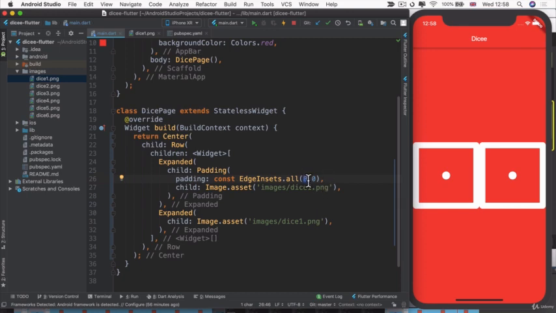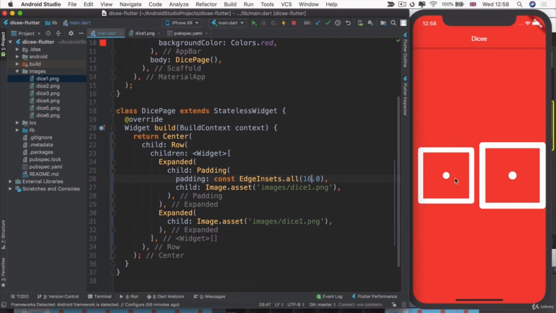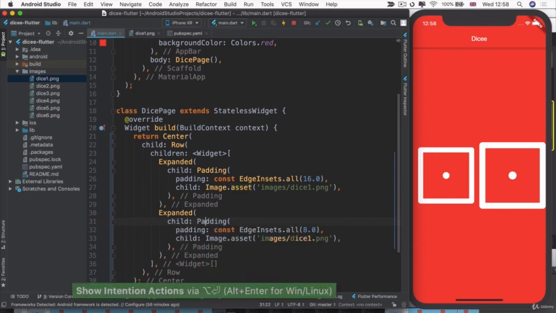Now, by default, when we insert padding, it adds 8 pixels of padding around all 4 edges, but that's not enough for us, so we're going to change that to 16. And now we have our images nicely padded. And I can do the same thing to my other image, add padding, and change it to 16.